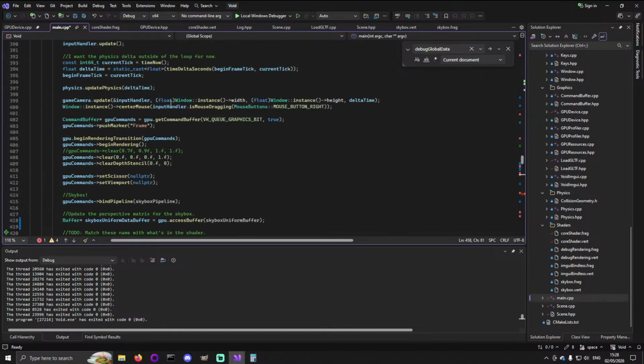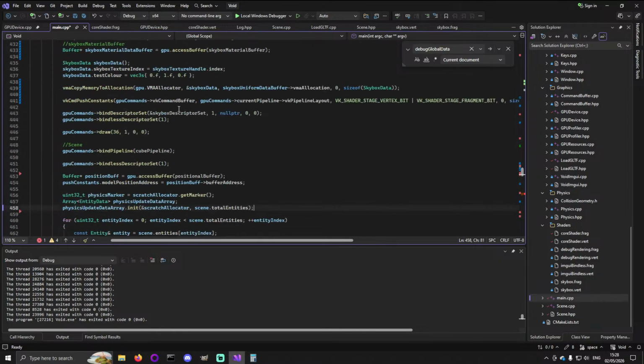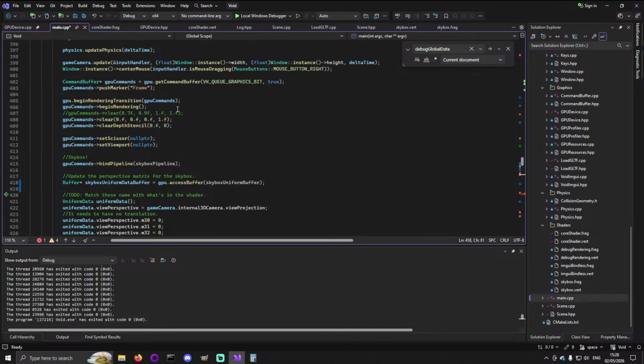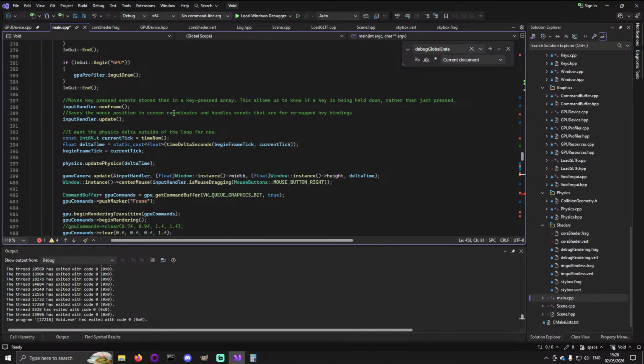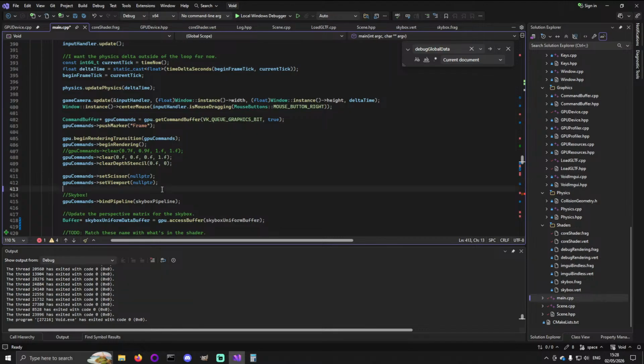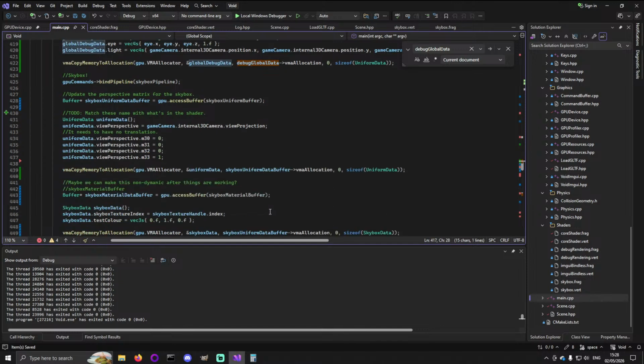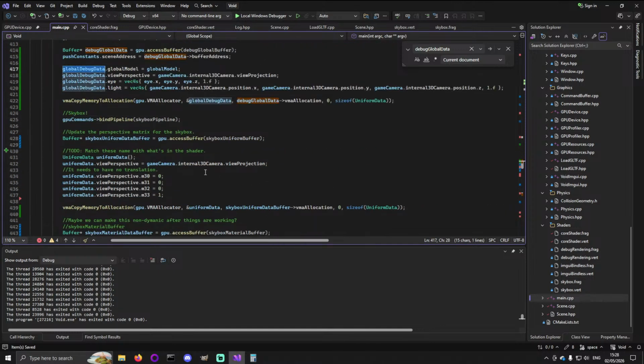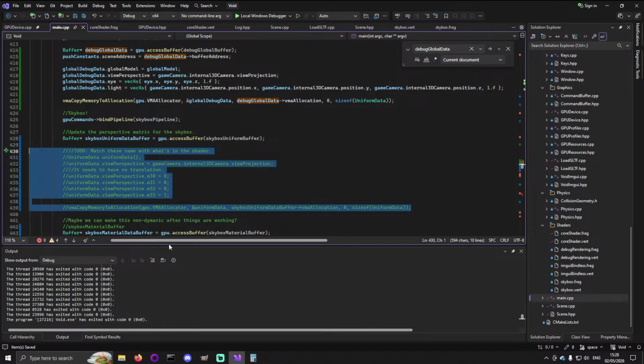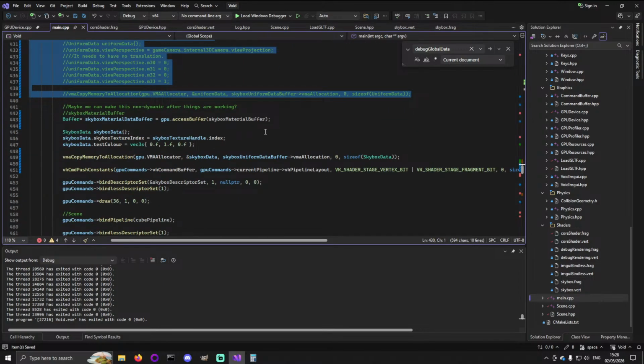So let's move this to here. Just make sure I got everything. Yep, picked up everything, I believe. I want to put this about here, just before the pipelines. And then do the push constant stuff that we worked out earlier. Comment this out for now. To be deleted.